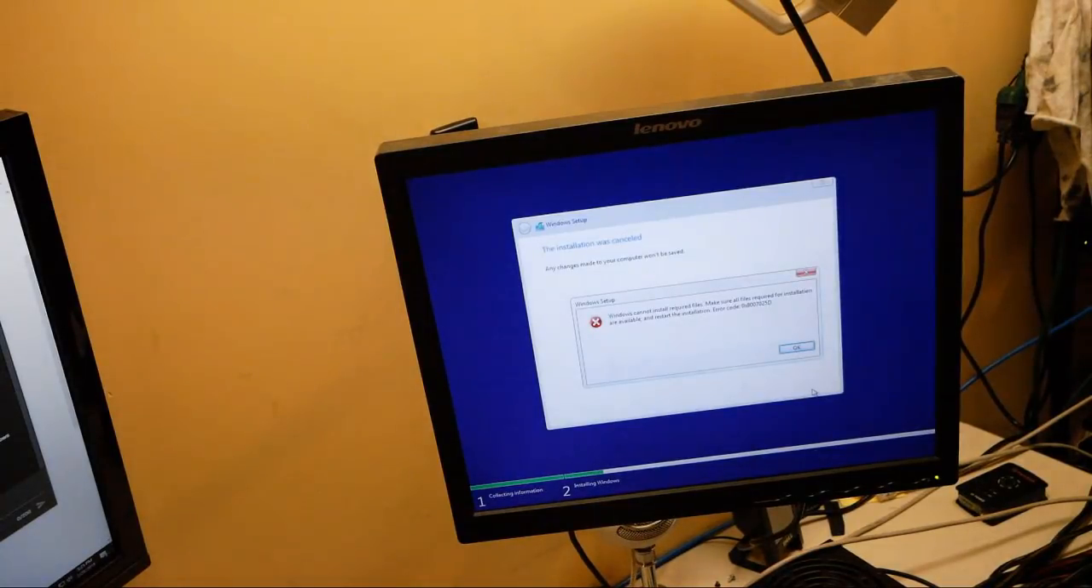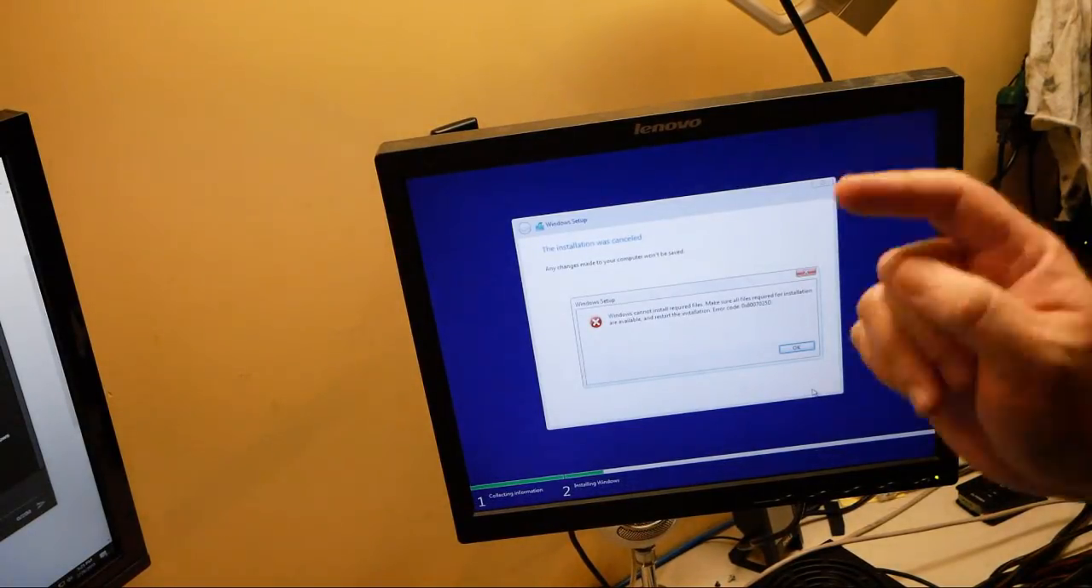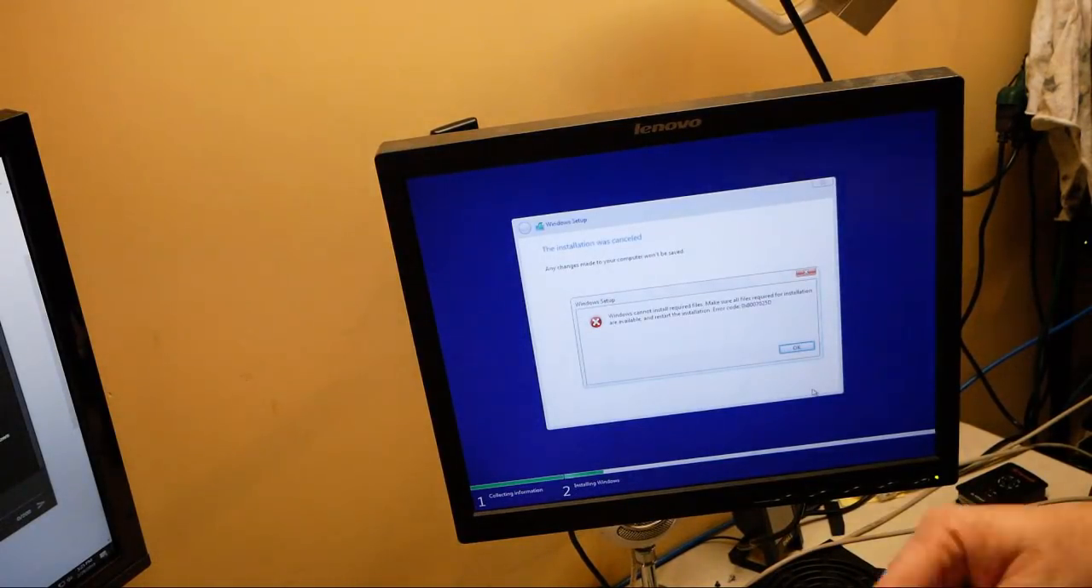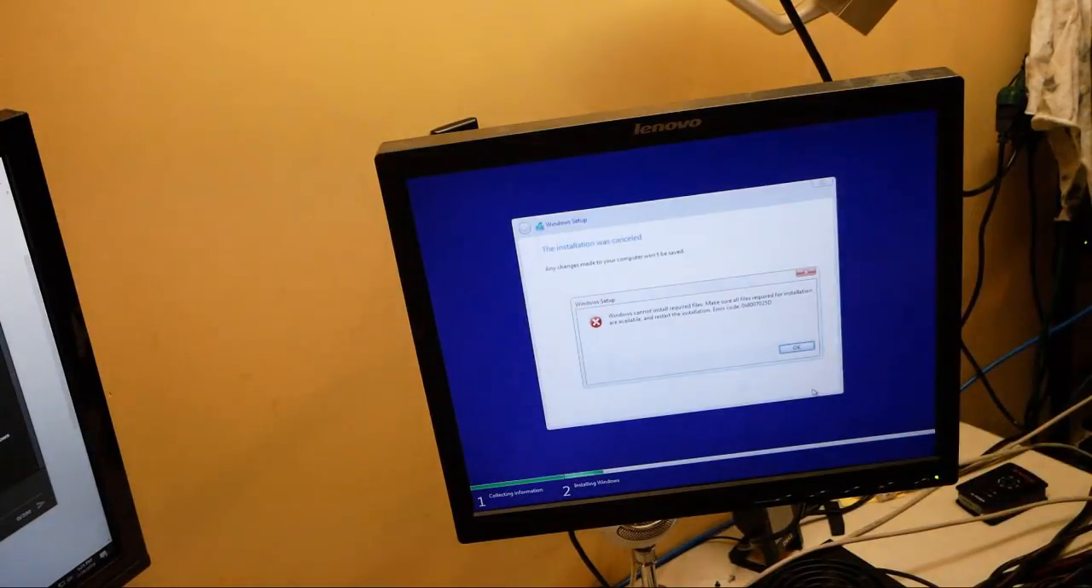Remember, I've tested the hard drive. The hard drive's in good condition. Nothing wrong with the hard drive. Memory, I've tested the memory. Memory is in good condition. And the USB flash drive that I have here is the one that I always use on all of my installs.